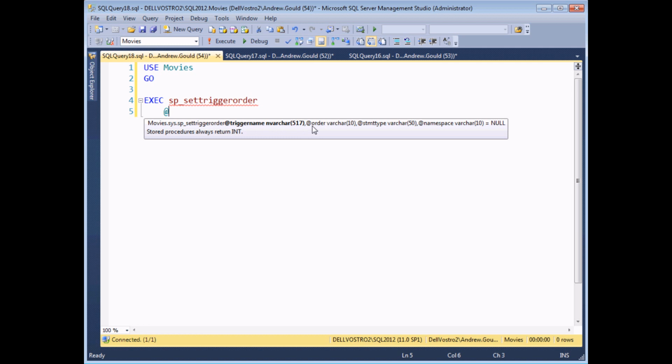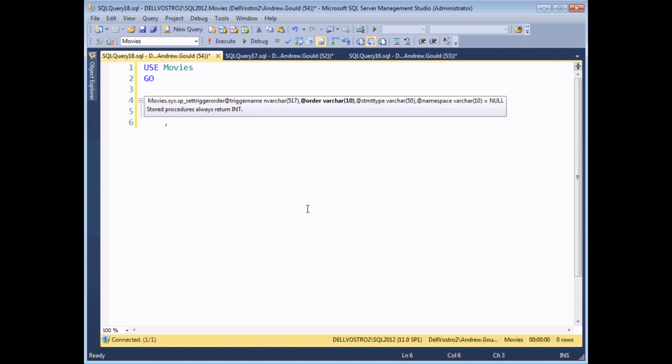Then the second parameter is the order that you want the trigger to run in. The third parameter is the statement type that the trigger handles. And finally, there's a parameter called namespace. So that's essentially whether it's scoped to the database or the server. If I fill in these parameters quickly, the trigger name is equal to trg_first_trigger. So I'm going to set this one to be the first trigger. The second parameter is the order, so the order equals first.